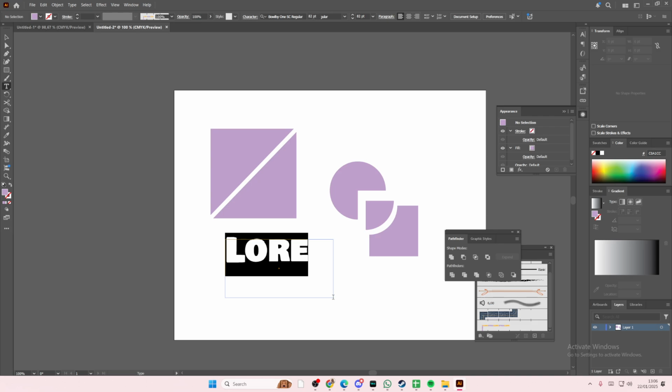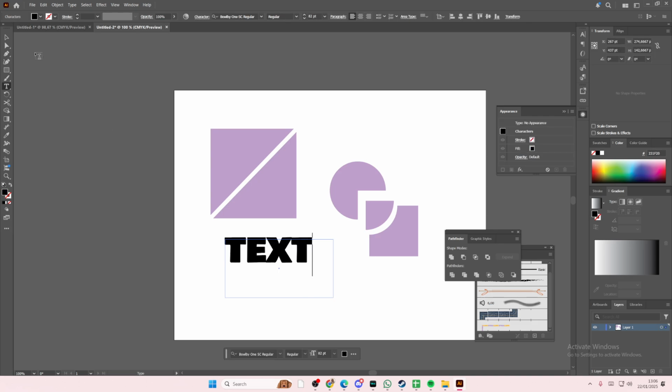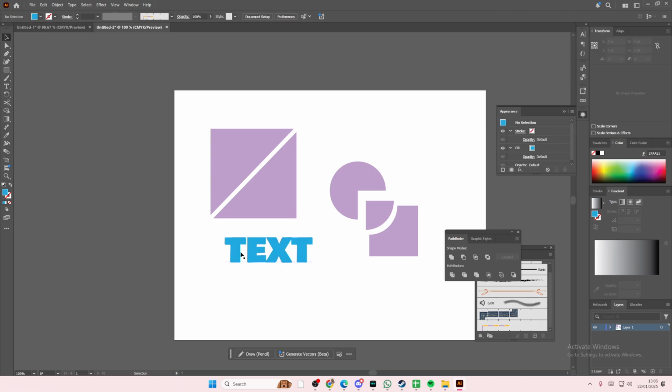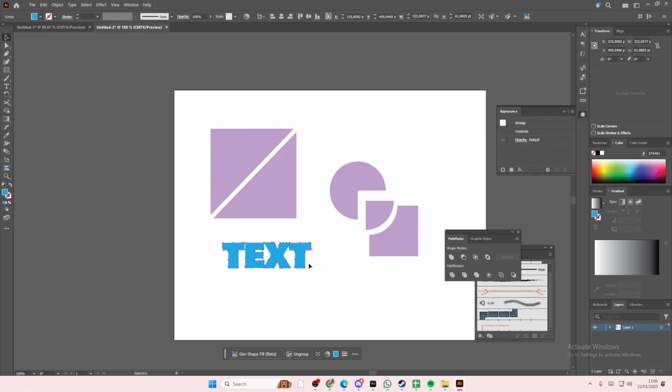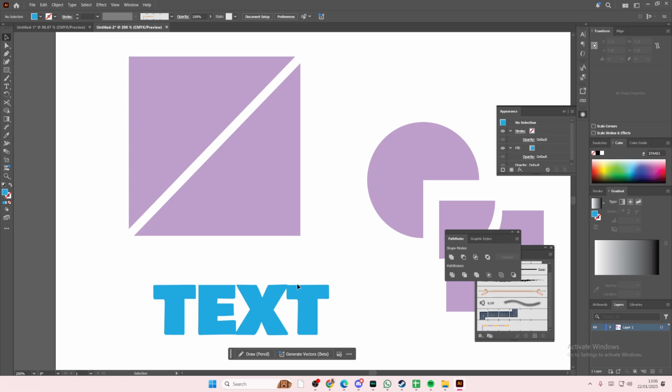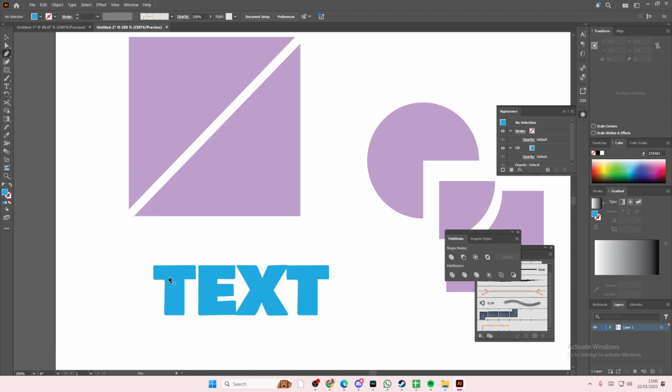For text, I'll just add in a text here. And I'm just going to change the color as well here. Right click, create outlines. Use a pen tool, use a line, use whatever you want to split the text. I'll just do the straight line here.